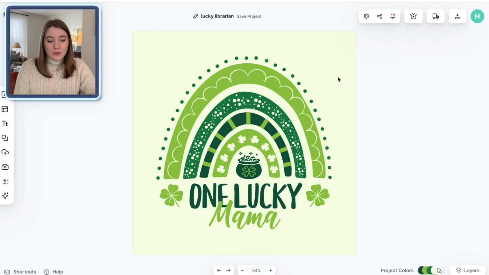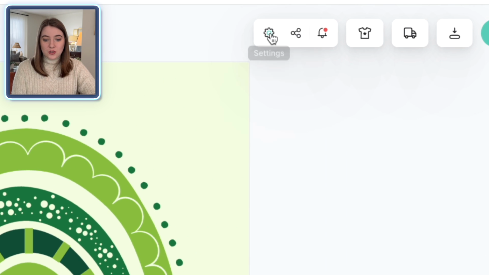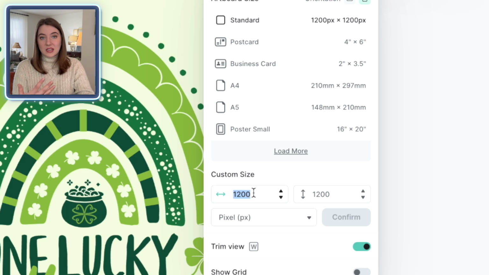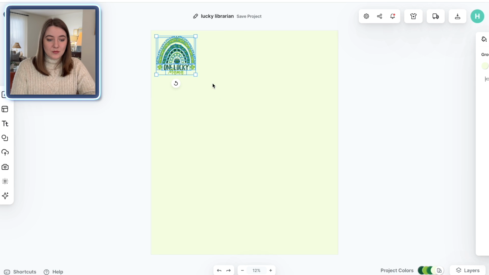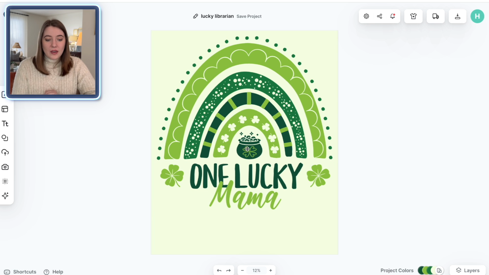So this template is actually a square, so I want to go ahead and resize this to be the size of a shirt. So I'm just going to go over here to the settings icon and go ahead and change the size to the standard that I typically use, which is 4500 by 5400 pixels. I'm going to go ahead and do that, and then I'm just going to resize this to take up more of this canvas.